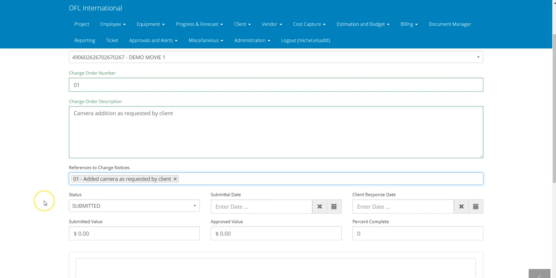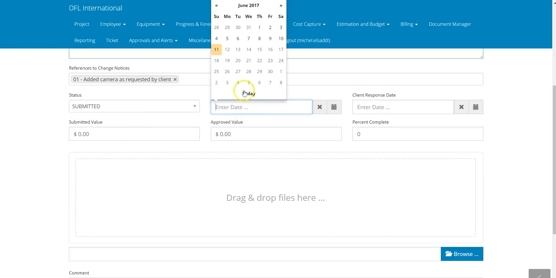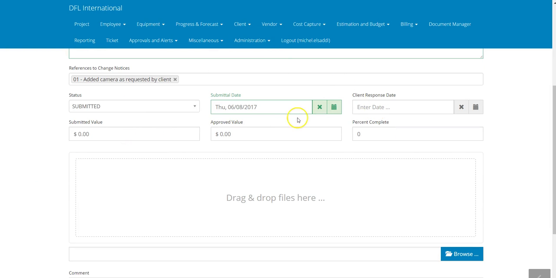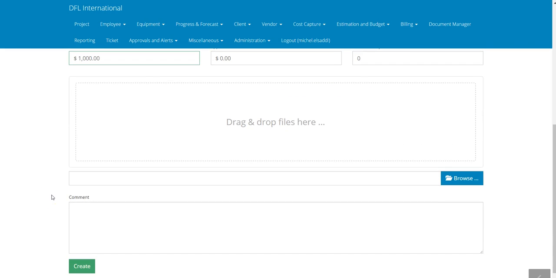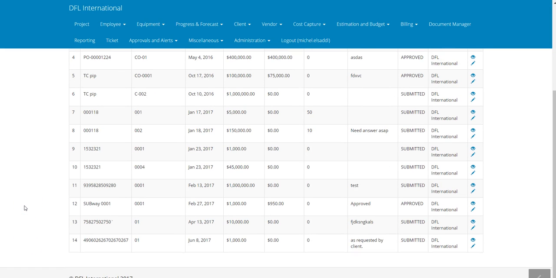Added camera request, because you only create one, but you'll see a big list. And the second you assign it to one change order, you won't be able to assign it again, to avoid double dipping. So here we're going to put the date, and then I'm going to put $1,000, and I can drag and drop the information as requested by client. Same information as we did before, and I click create, and I have the change order there.